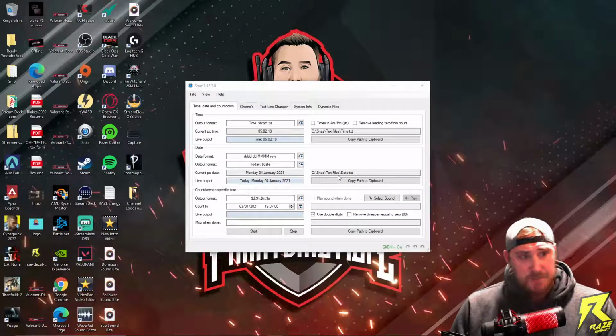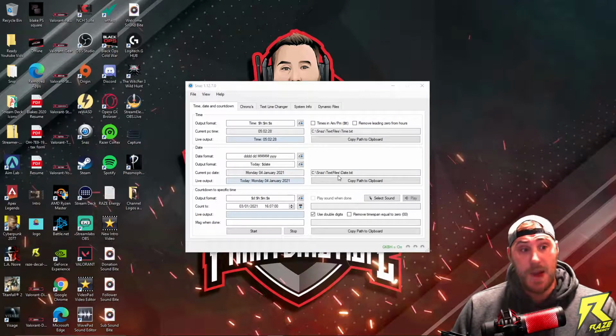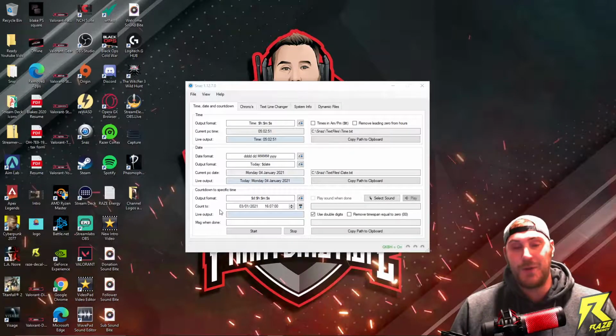This is Snaz. It keeps track of your current PC time automatically, so whatever time zone you're in, whatever time your PC is set to, it will pick that up. Then you go down here to countdown to specific time. It uses European or 24-hour time versus standard 12-hour time. To calculate something past 12 o'clock p.m., what I usually do is add 12 hours.